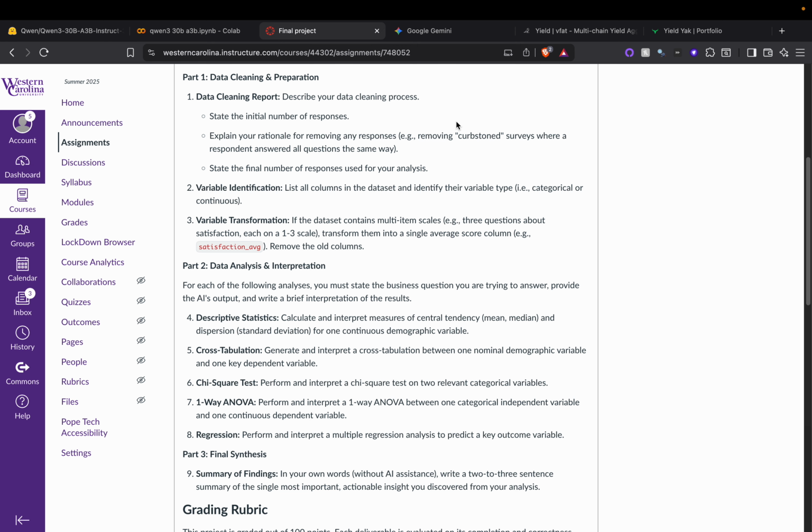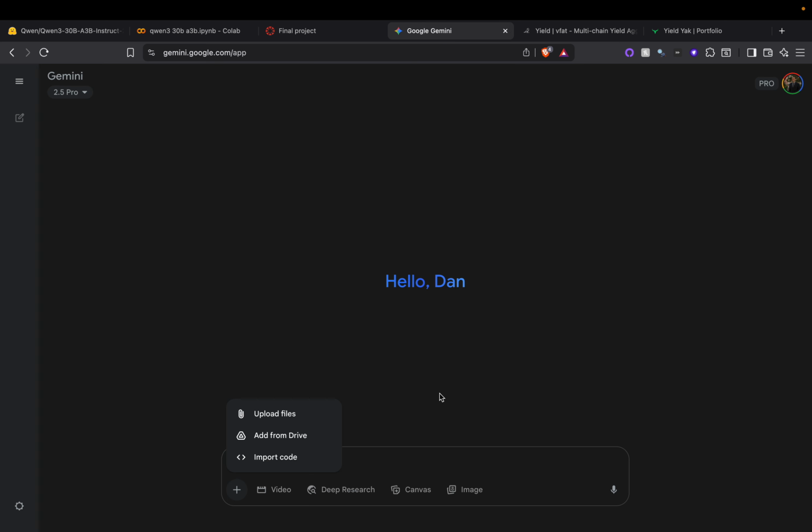I'm sure you can do this as well with ChatGPT, but for the sake of this tutorial, I'm just going to do this in Gemini since I already know it works. So obviously you start with a CSV file, and if you're watching this from my class, this would be on Canvas, but you would just go to that CSV file and then upload it to Gemini.